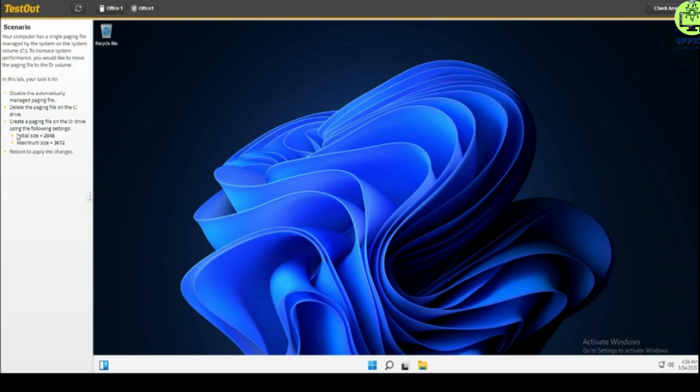We have our tasks here on this left pane. We say disable the automatically managed paging file, delete the paging file on the C drive and create a paging file on D drive using the following settings: initial 2048 and 3072 as maximum. Alright, so let's start.